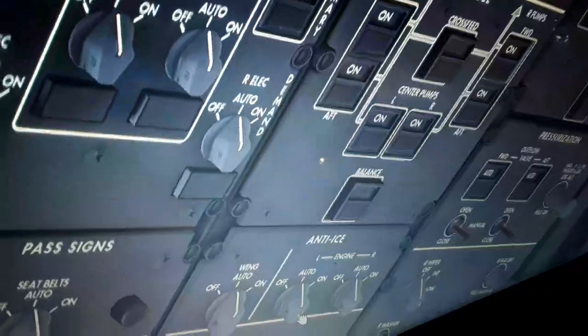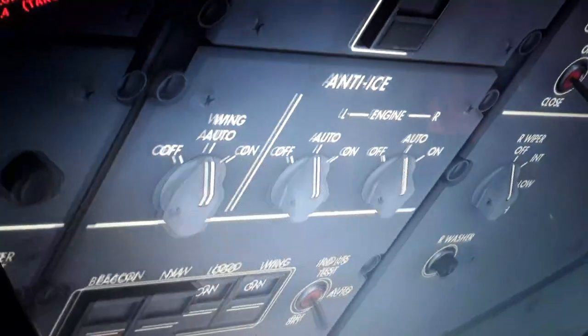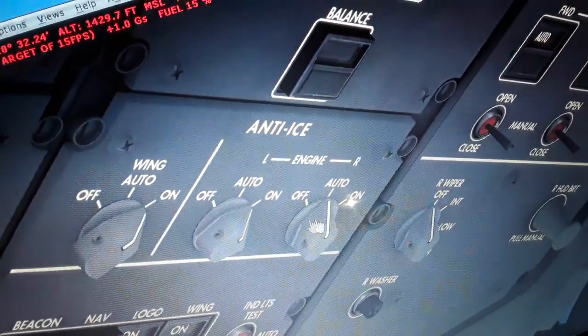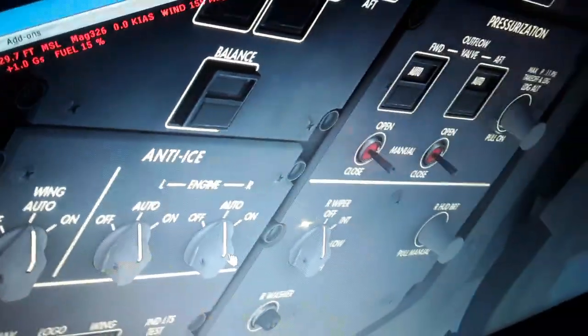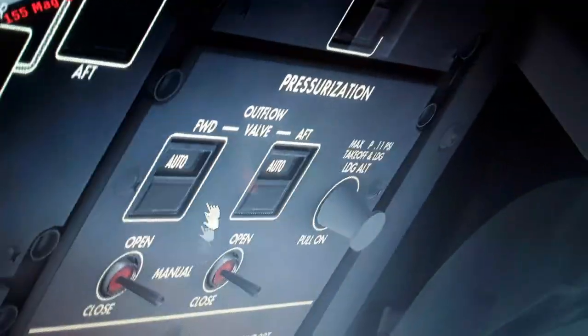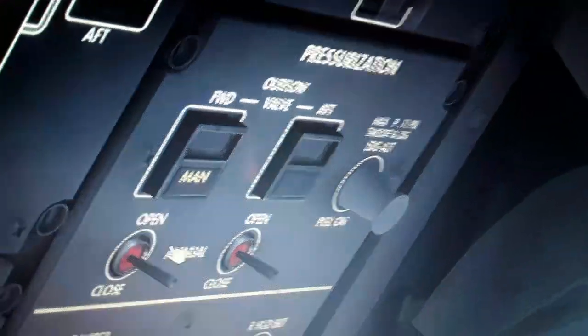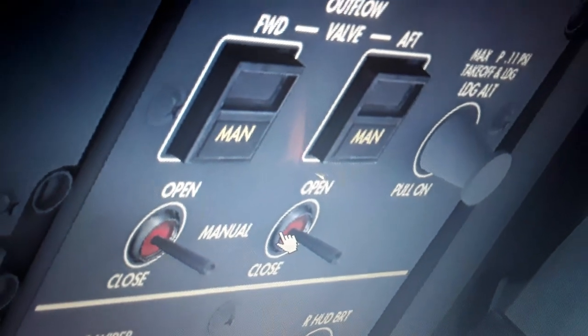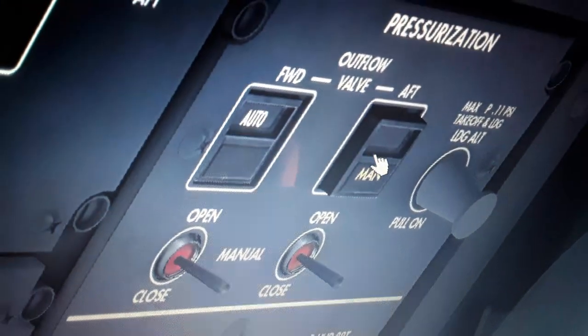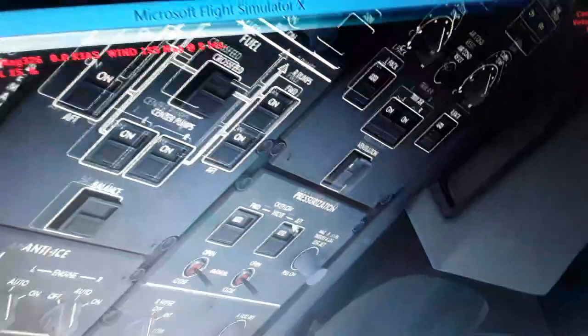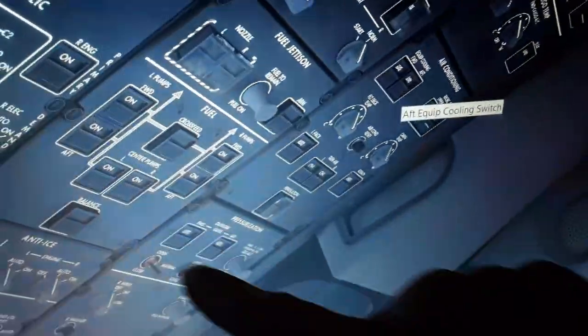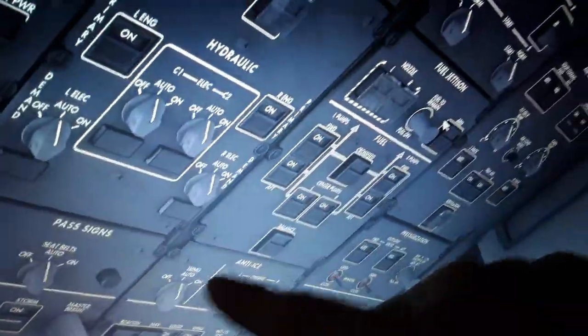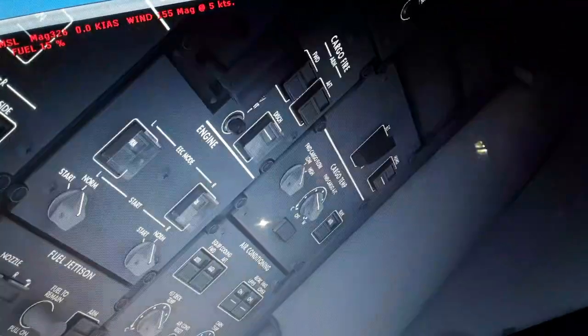So we have also wing and engine anti-ice over here very quickly in the on or auto position. Also the cabin pressurization here, outflow valves in the auto. In the manual we use the outflow valves open and close to pressurize the cabin when we climb or descend. Also we have the bleed air from the engine and the APU we need for cabin pressurization, wing and engine anti-ice, hydraulic fluid pressurization, also for the oxygen inside the aircraft when flying.